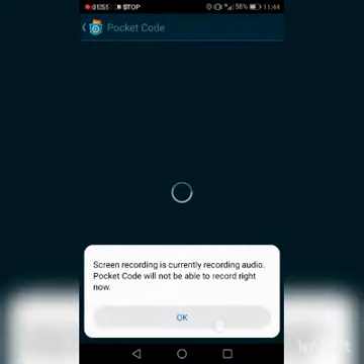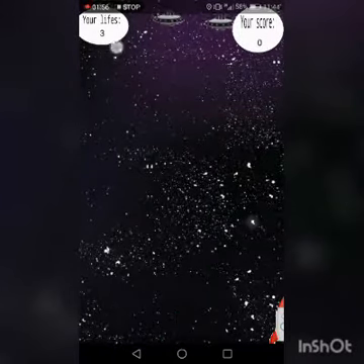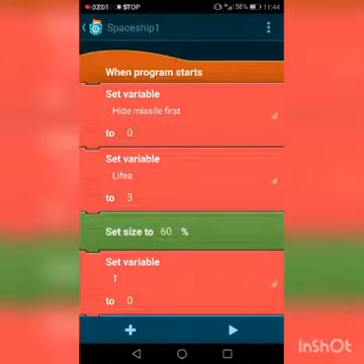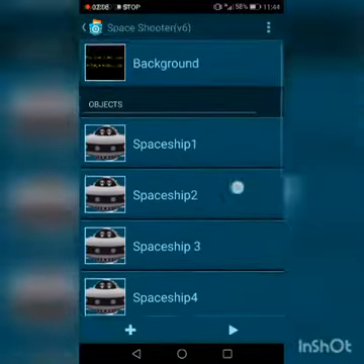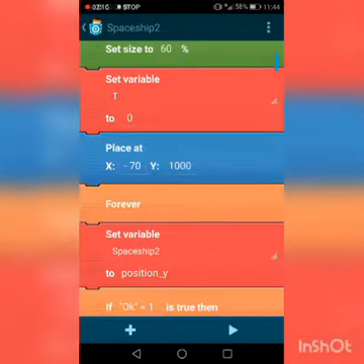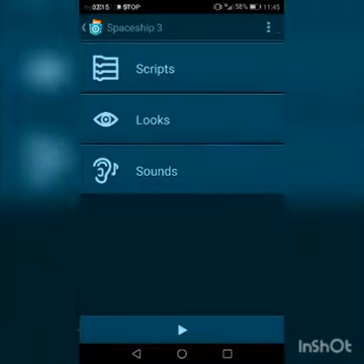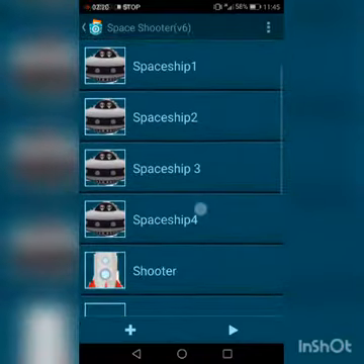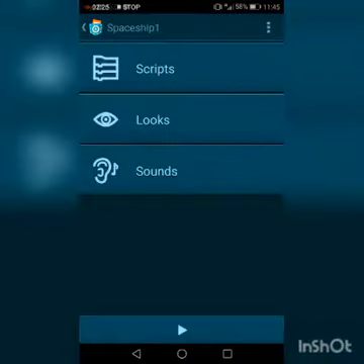And when you place it at this position, I'll show you which position, this position here. This is for spaceship number 1, and then for the others, you can see that I have placed them in other parts of the screen. Also for spaceship number 3, other part of the screen, and here also other part of the screen. Okay, so now let's get onto the scripts.